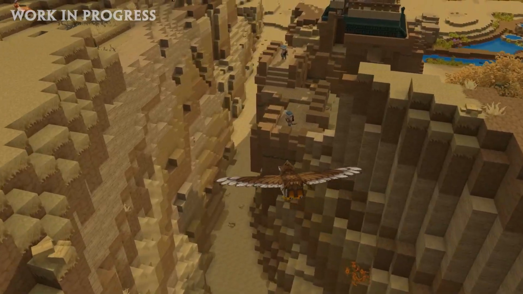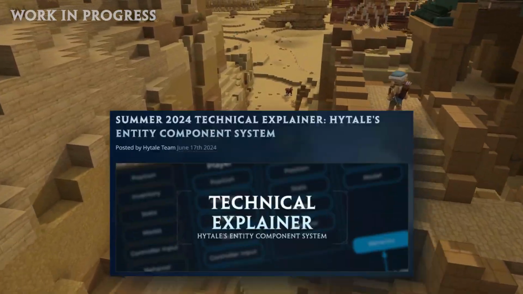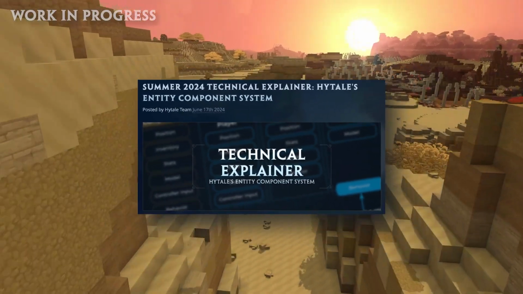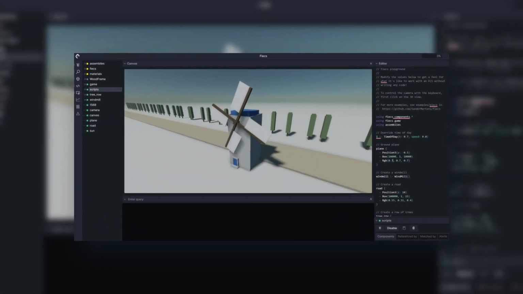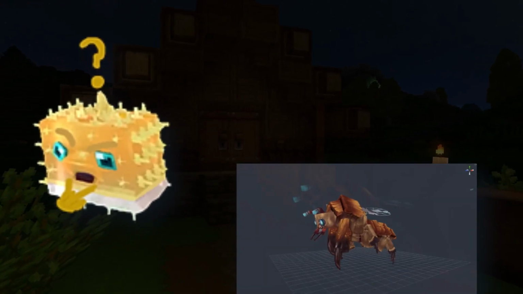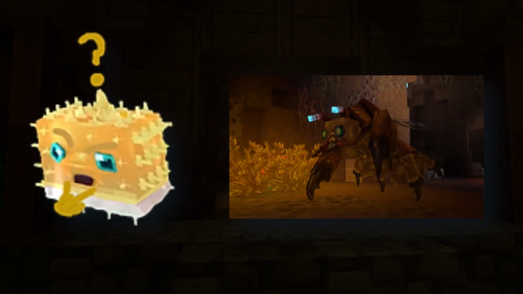As we move into the month of July, the Hytale team has provided us with a new blog post. The blog post discusses all about Hytale's engine transformation and diving into the magic behind the scenes. Ever wondered how game developers make characters come to life and react intelligently?